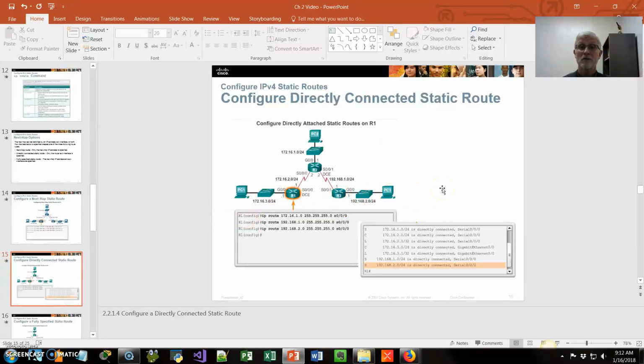Now, if I wanted to specify just the exit interface, so now it's still trying to define the same 3 networks, but now I'm only specifying the interface of S000 because that's this interface.